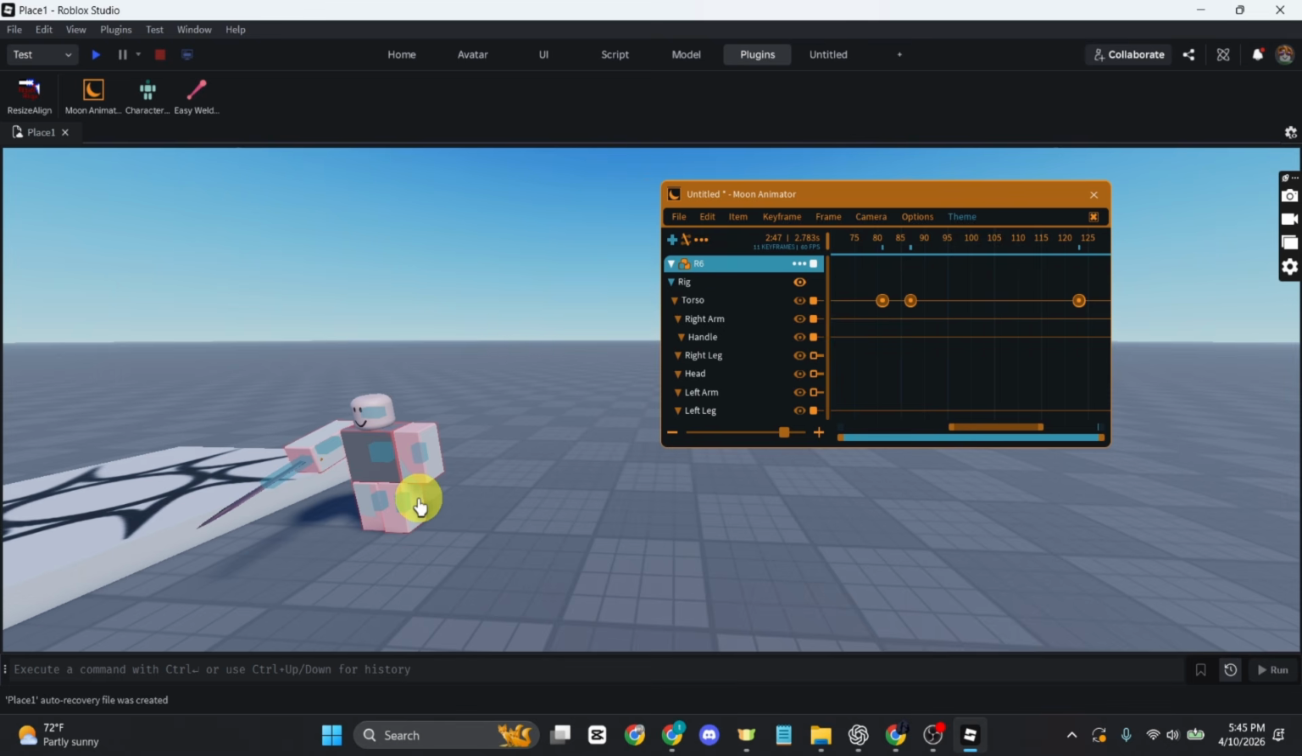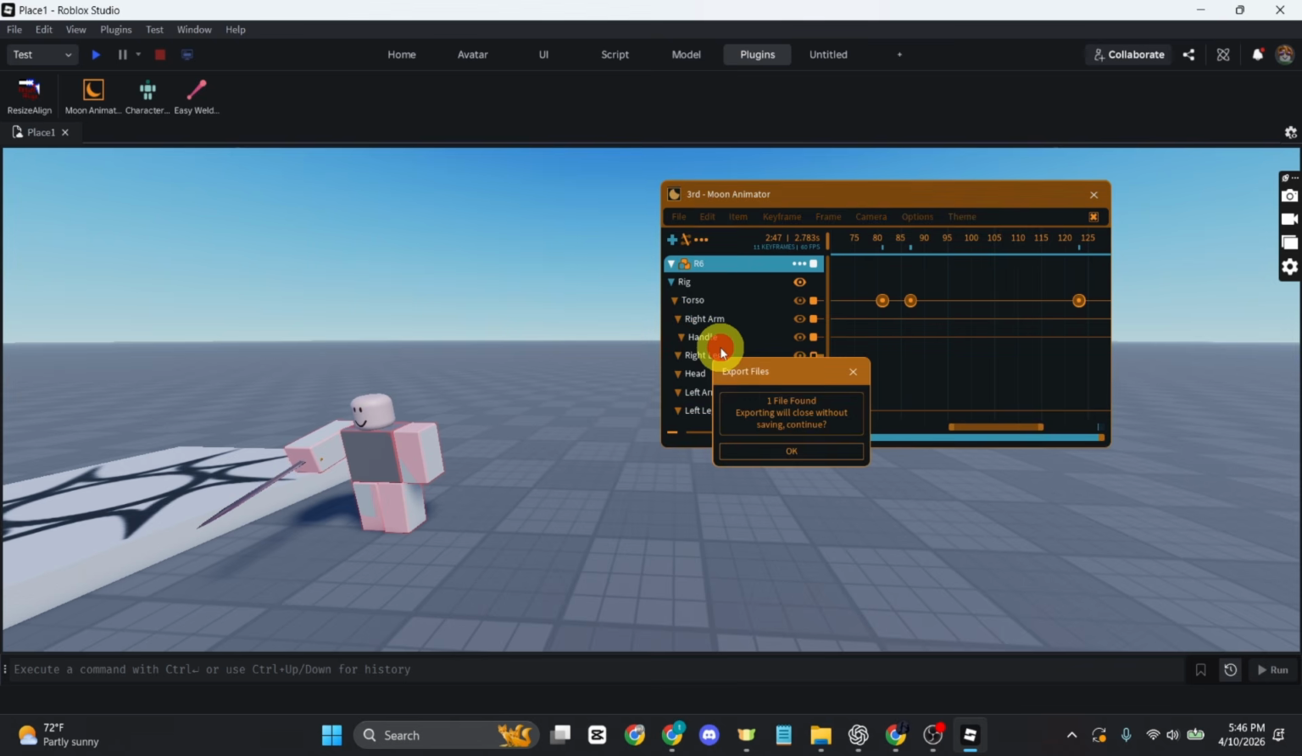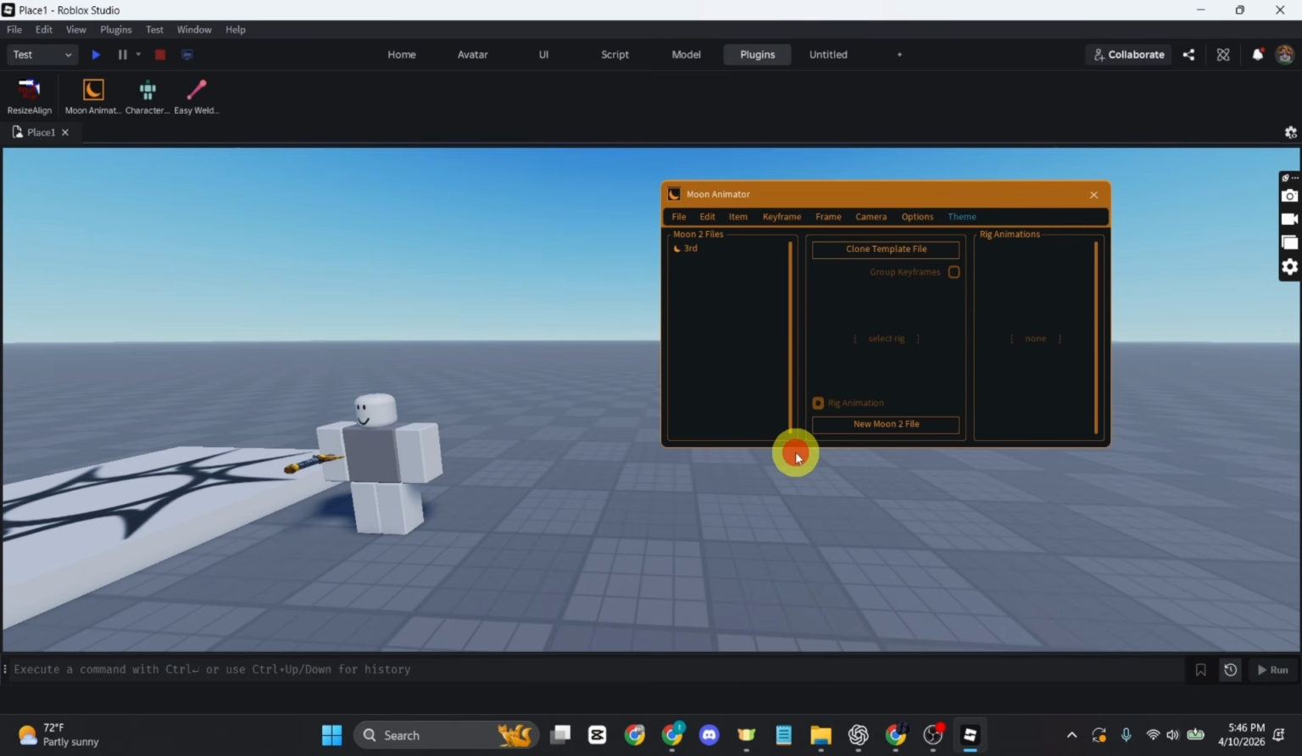If something looks wrong, just press the letter G on a keyboard to reset the selected part to its original position. You can also save your animation by just clicking on Save As, and you can give your animation a name like third. Once you have done that, you can just go ahead and export it and just click on OK.